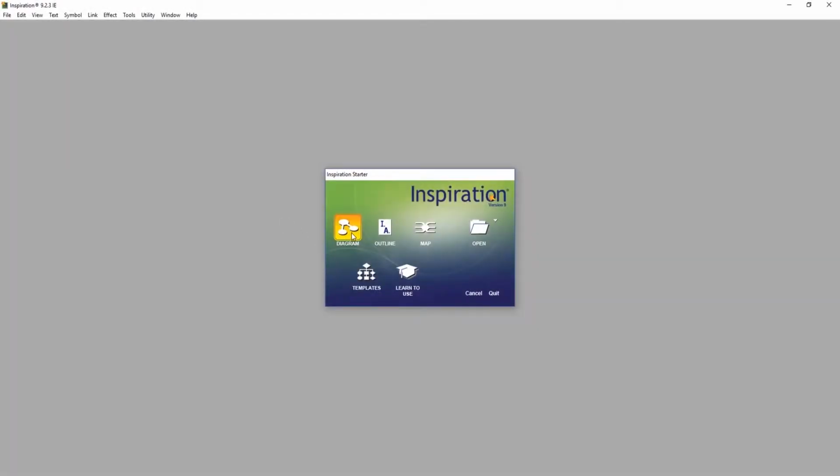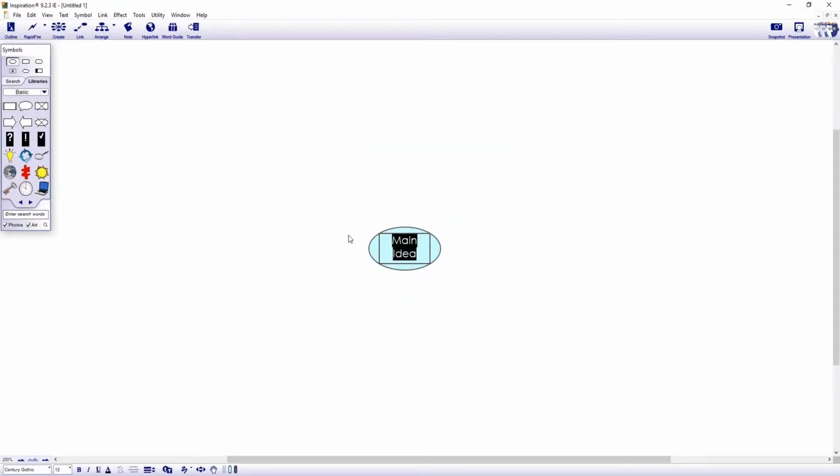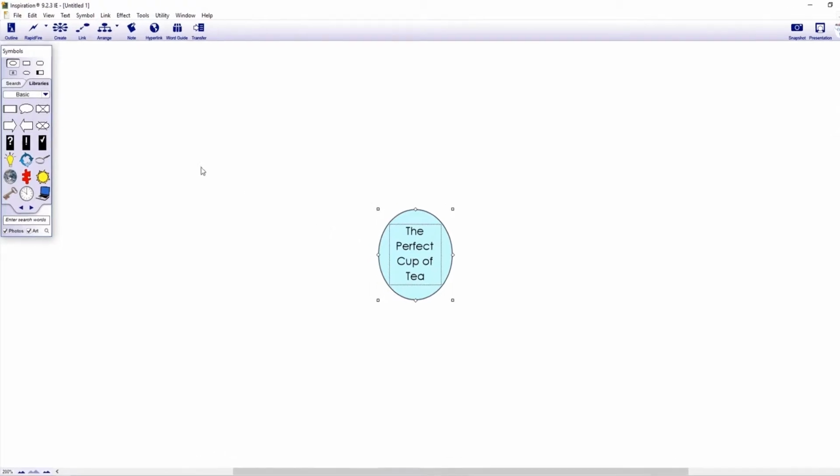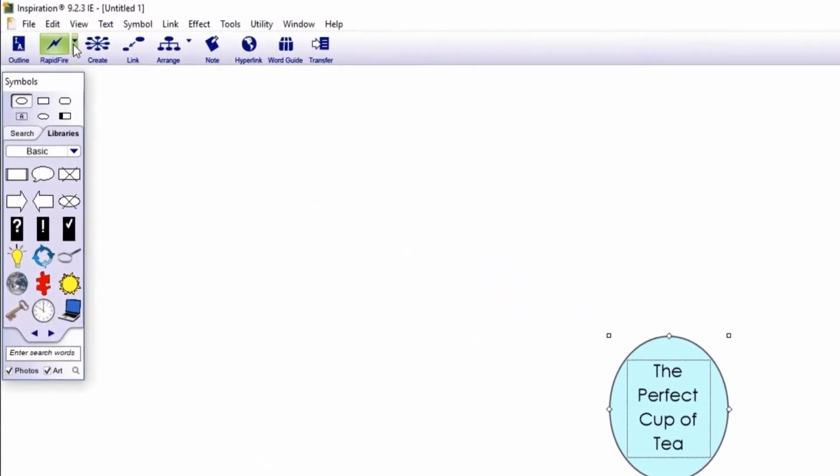Let's begin with a diagram view. And we'll start with something really basic to warm up with. My main topic will be on the complex art of tea making. And at this initial stage, we're really just gathering information without any concern for whether it's right or wrong or relevant. For this, I'm going to use Inspiration's Rapid Fire tool.